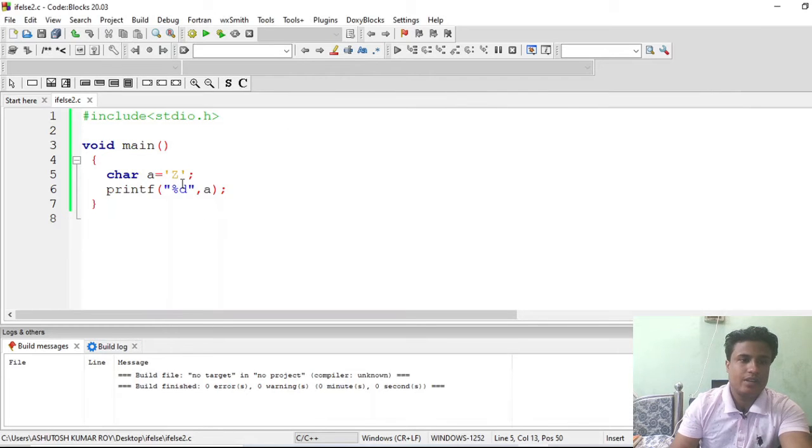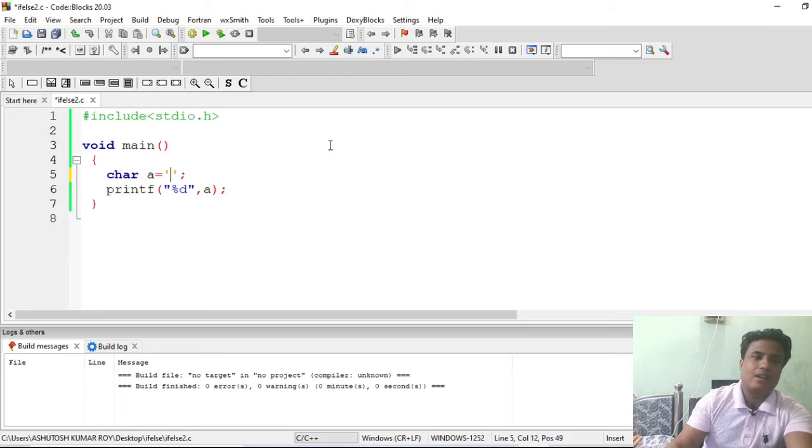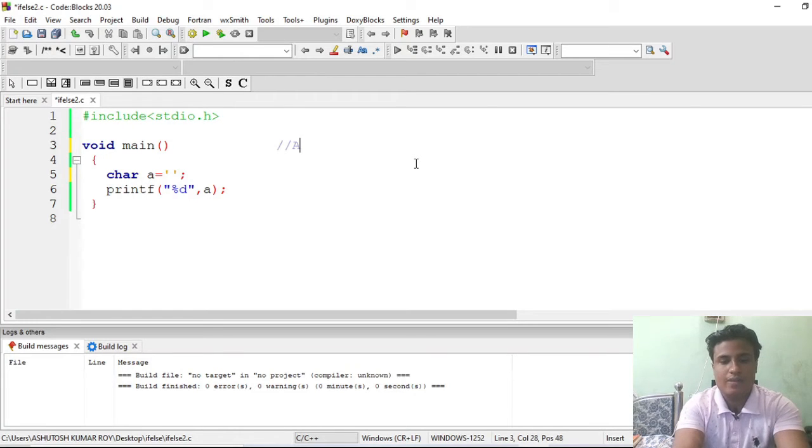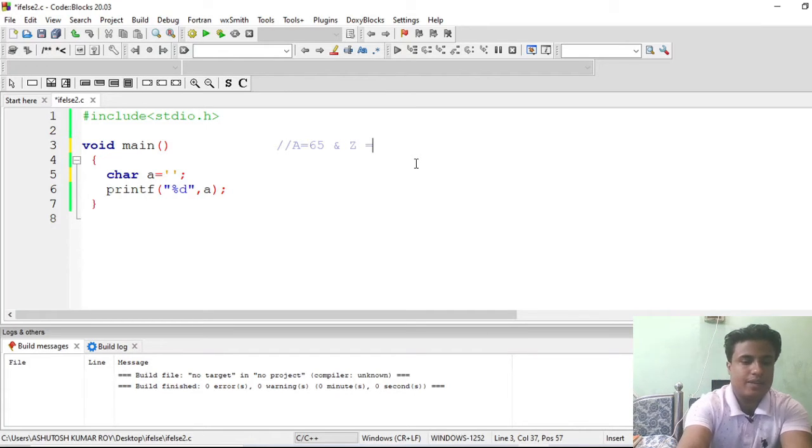Okay, 90. So suppose we want to remember that, right? Let me write it for you here somewhere in a comment, so you might not forget it. So the ASCII value of capital A is 65 and the ASCII value of capital Z is equal to 90. Now let's see the ASCII value of small a.